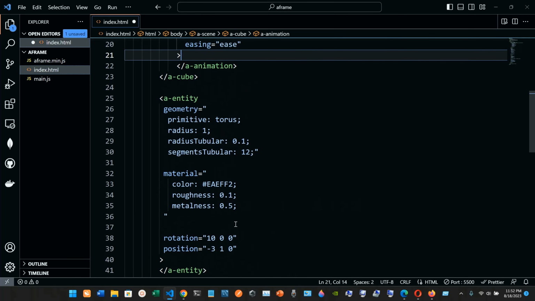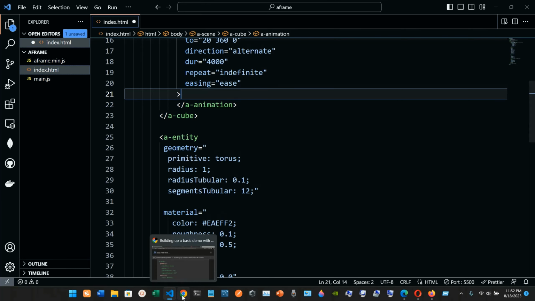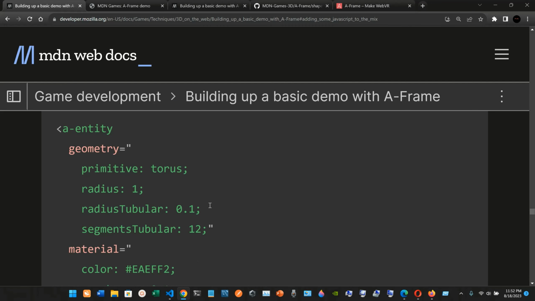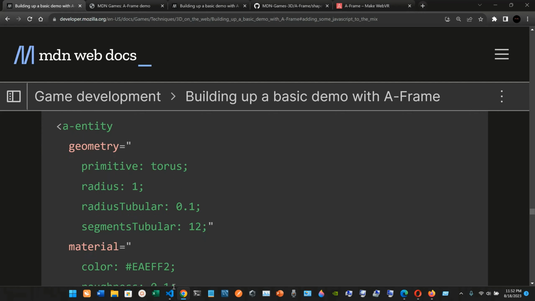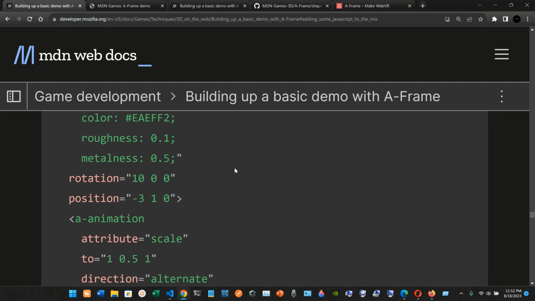Entity, let me see, we have this geometry, material, position.